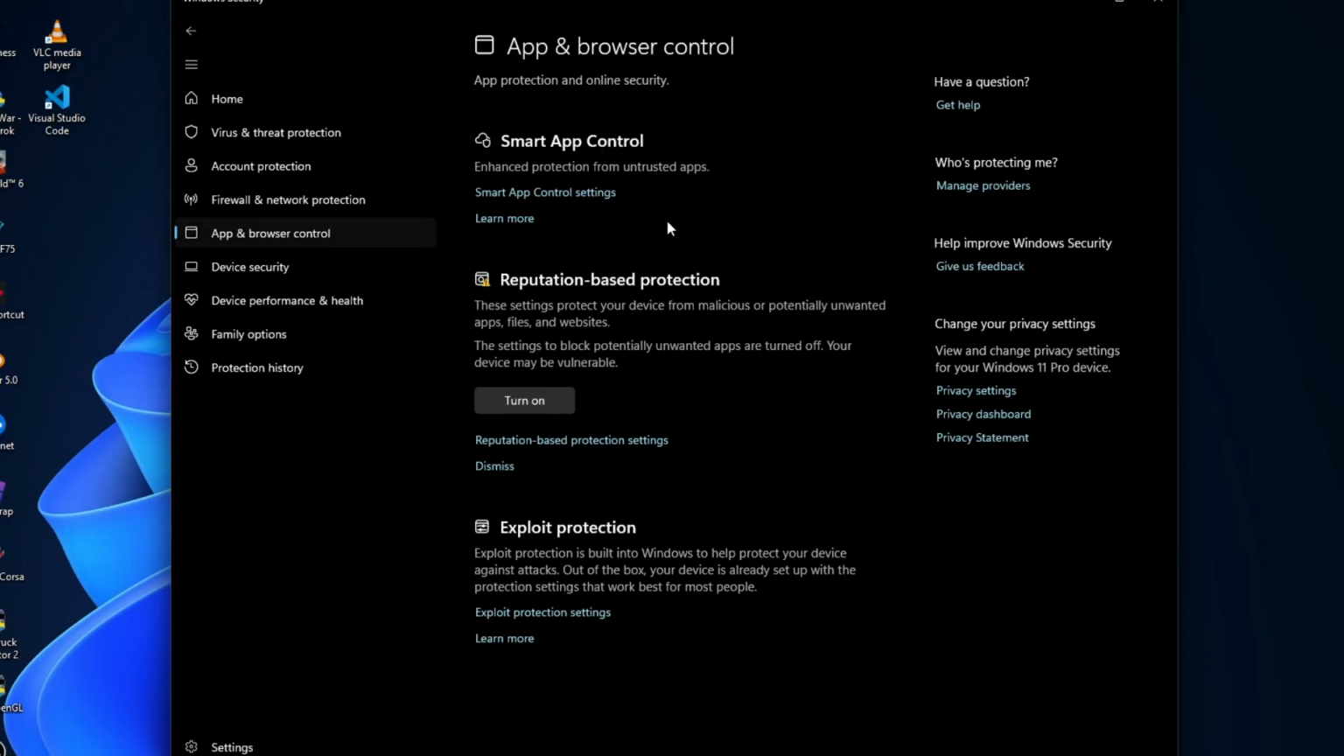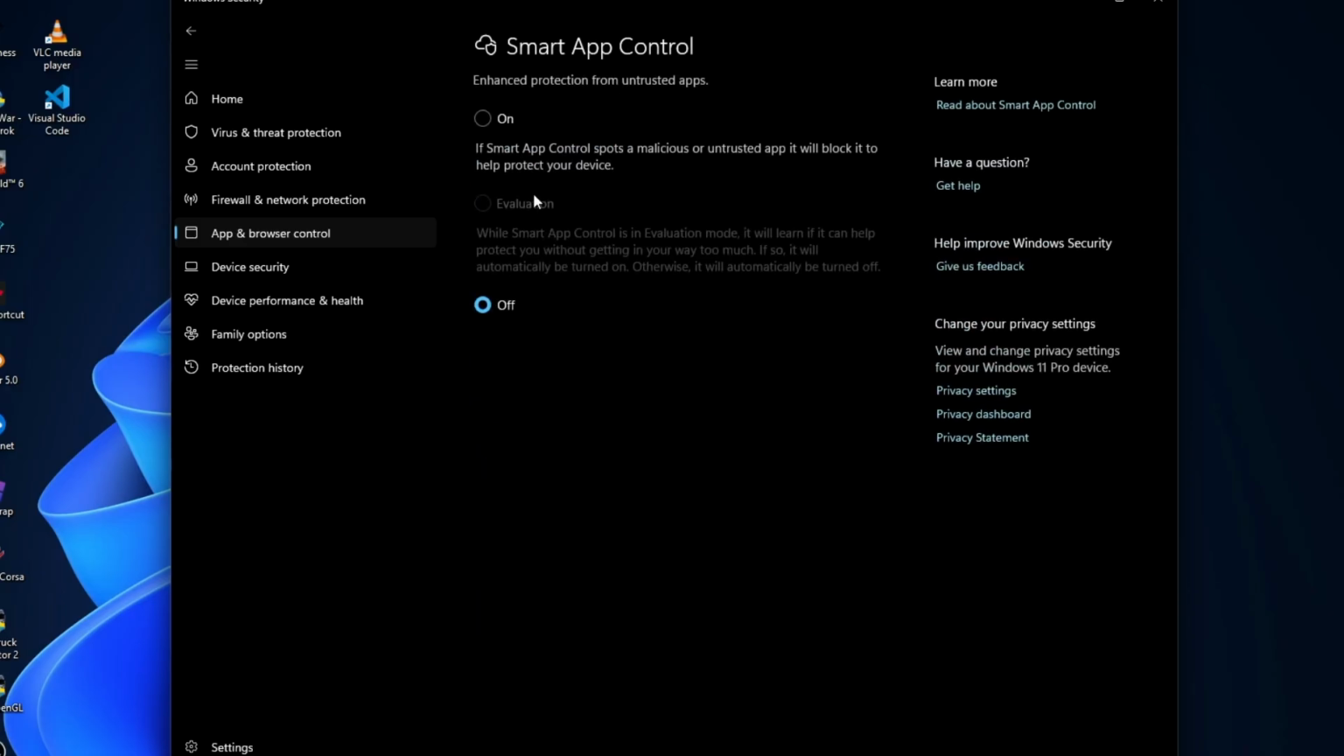Now, find the option called Smart App Control. Click on Smart App Control settings to open its controls. You will now see different options. Select the off option to disable Smart App Control completely.